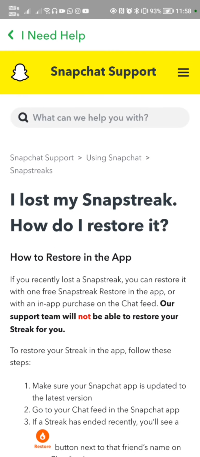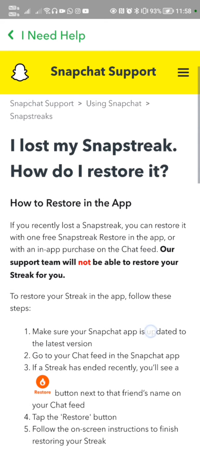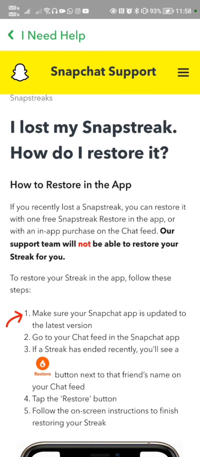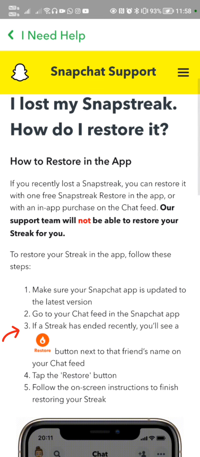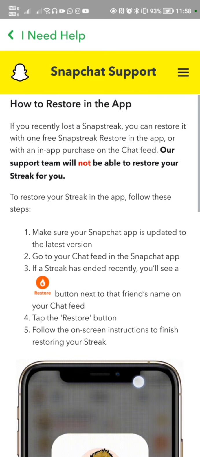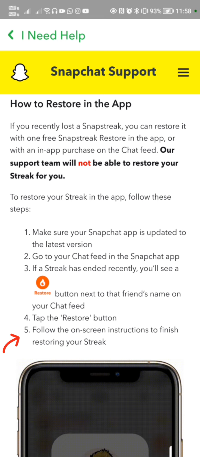So with the new update, support team does not restore the streaks for you. So you go ahead and follow the steps right there. Number 1, number 2, number 3, and the 4th and 5th step, which is pretty easy.